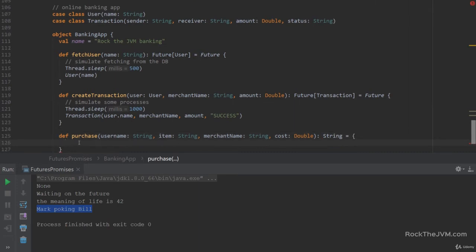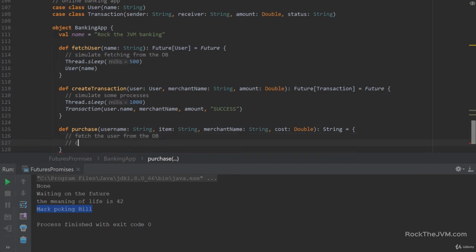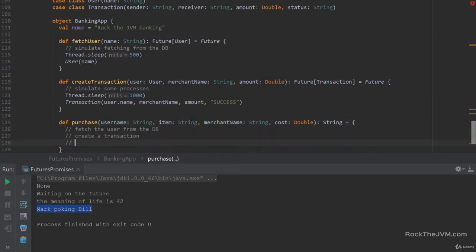So at the purchase level, we need to do the following. We need to fetch the user from the DB, and actually make sure that the user has enough money in their bank account and that kind of stuff. Create a transaction from the username to the merchant name, and then, very importantly, wait for the transaction to finish.